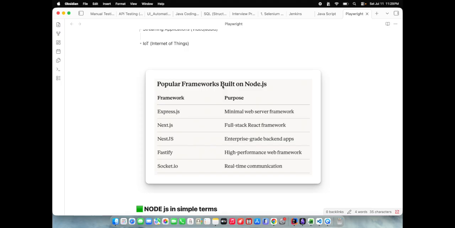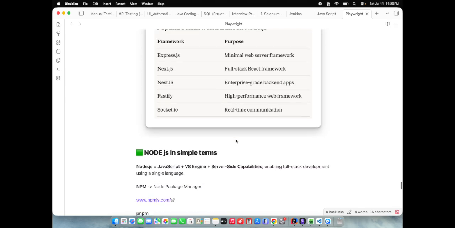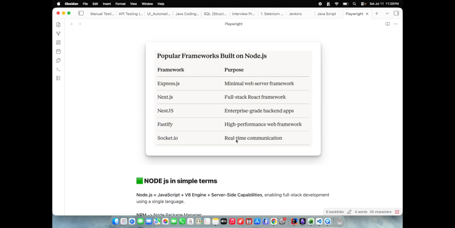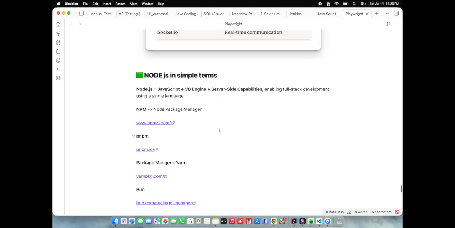And popular frameworks built on top of Node.js are Express.js, Next.js, Nest.js, Fastify, and Socket.io for real-time communication and higher performance. These are the frameworks built on top of it. That is just the idea.